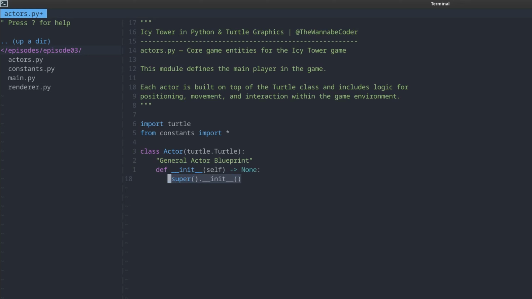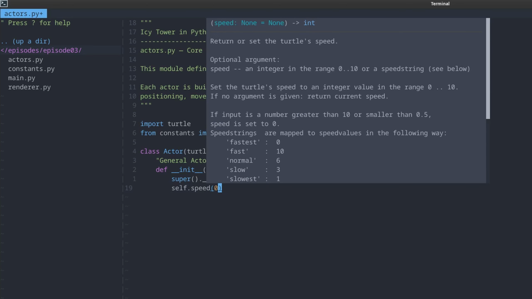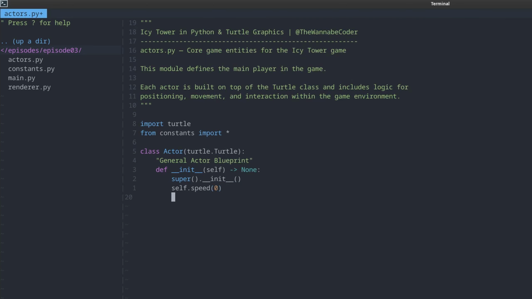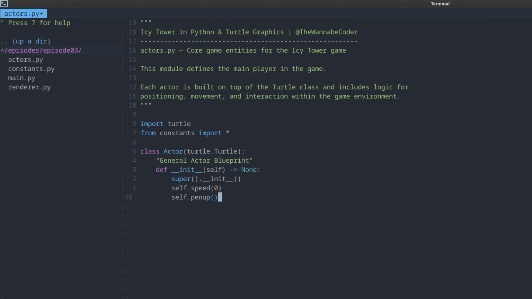That tells Python to run the turtle setup code first, so we start with everything turtle already knows how to do. After that, we apply two basic settings: self.speed(0), which disables animation delays, and self.penup(), so we can move the player without it drawing lines. That's our general actor blueprint. And now we're ready to build the actual player class on top of it.